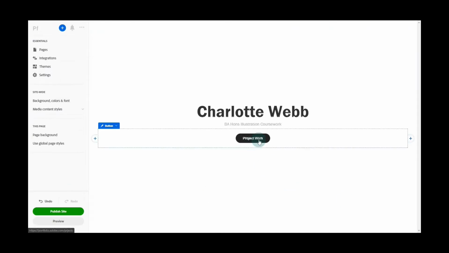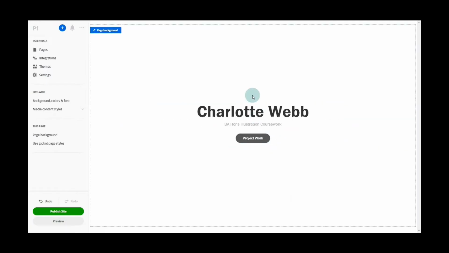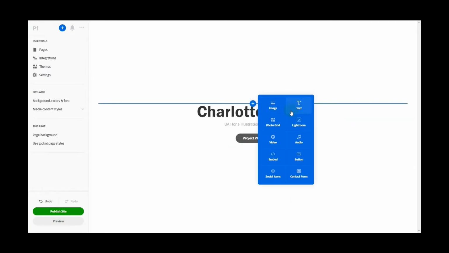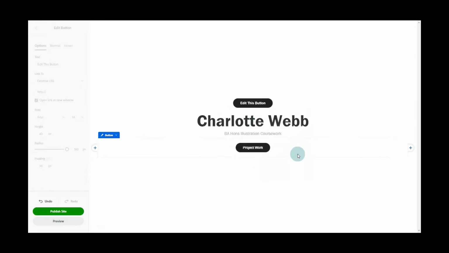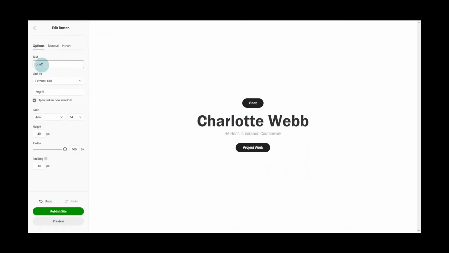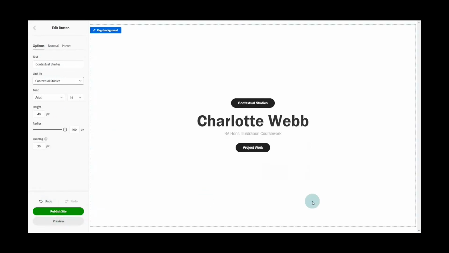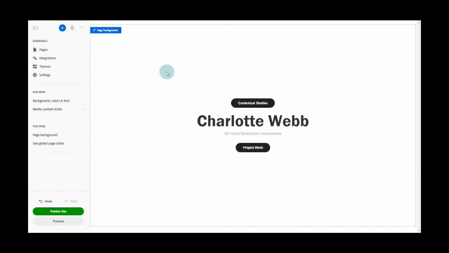So I've not just got project work, I also want to add in the fact that I've got contextual studies, so I'm going to add in another button here, and I'm going to call this one contextual studies, and again I'm going to link to an internal page. So we've now got our landing page kind of basic format sorted.